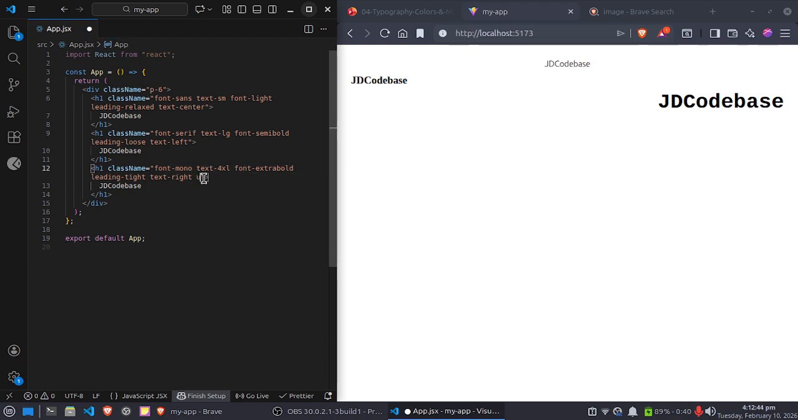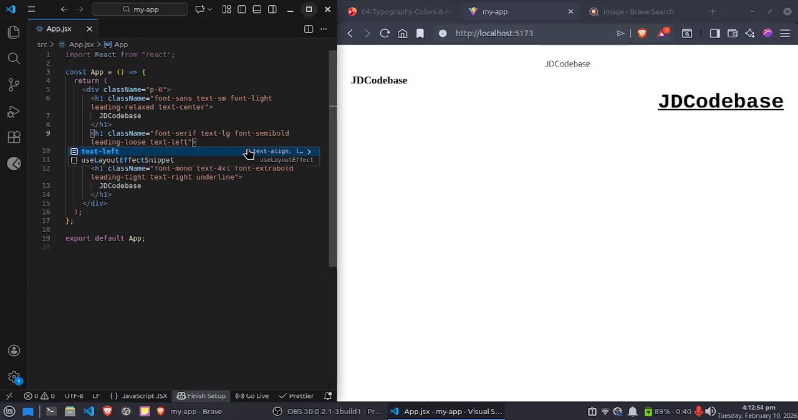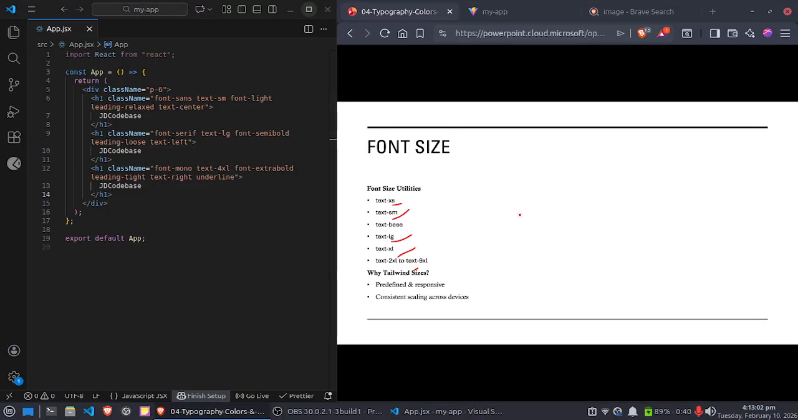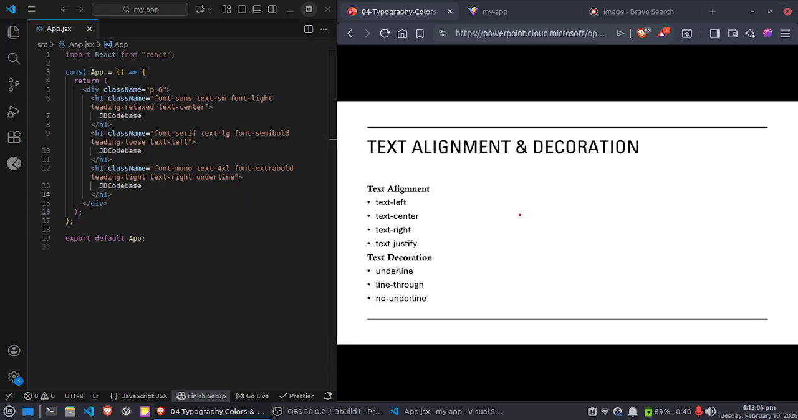Like here, if I write underline, I get the underline here. So this is enough for the font and the typography. Now let's come to the colors in Tailwind. So font size is done, font weight, line height, text alignment, and line through, no underline for this text alignment and decoration.